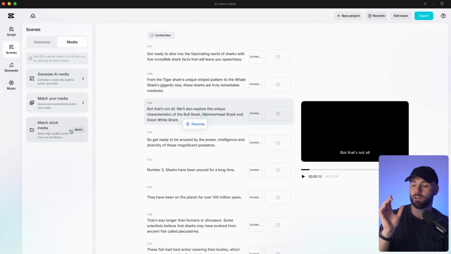So I'm gonna click on match stock media because I personally like the realistic videos that are actually real. They've been shot by someone, a human, as opposed to generative AI media. I will show that afterwards, but for now, I'm gonna click on match stock media.